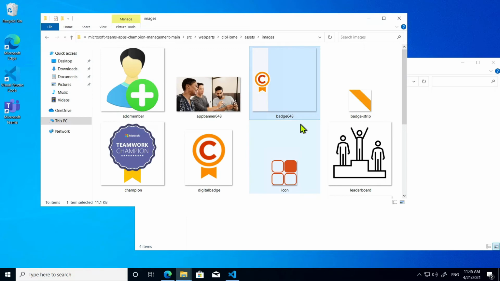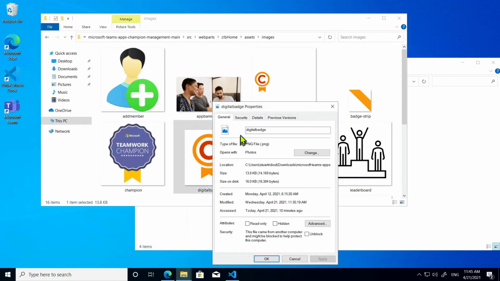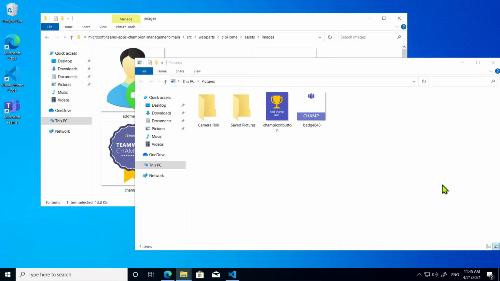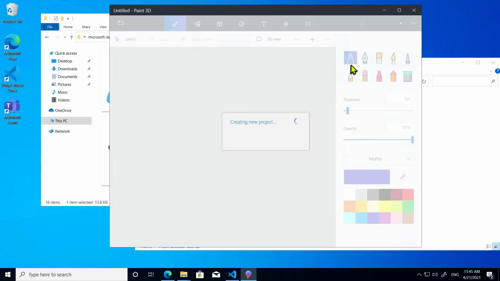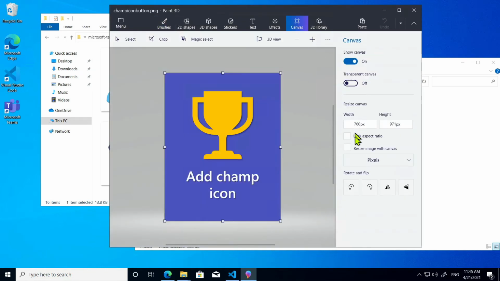Okay, this one is slightly more complicated because we weren't as accurate with our dimensions, but we can work that through. That's fine. So this digital badge is 182 by 213. I'm going to edit it with Paint 3D, go to that canvas, and recheck those two boxes. So let's just try the larger one, 213.